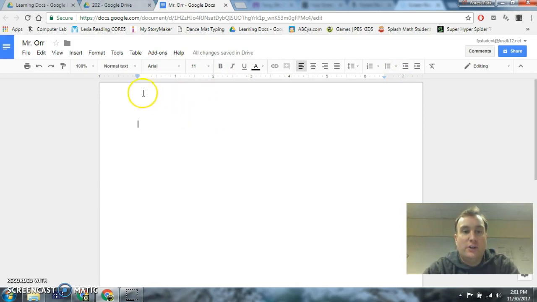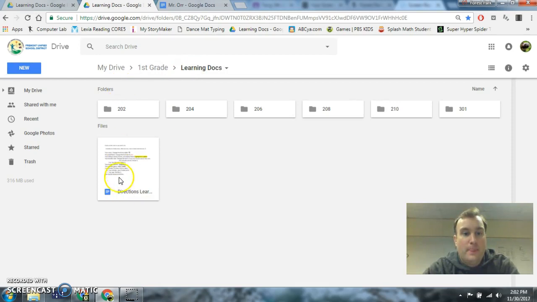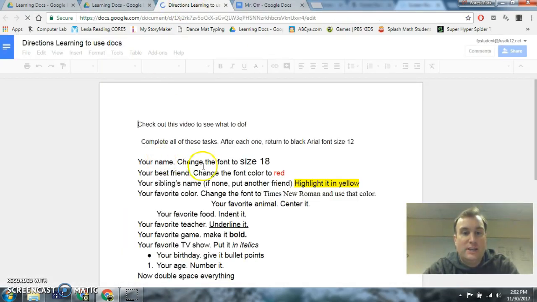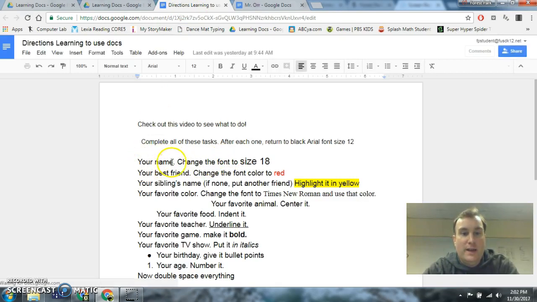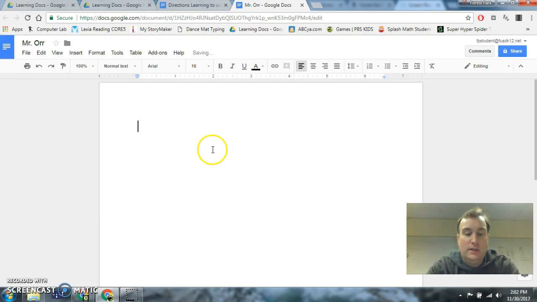So the first thing you're going to do is you're going to change your font size. This one right here is font size. See, it says 11. Click on it, and you can change your font size. In my directions, and my directions are right here in the Learning Docs folder, I got the directions. So you might want to open those up so you can see them. The first thing you need to do is write your name in font size 18, okay?